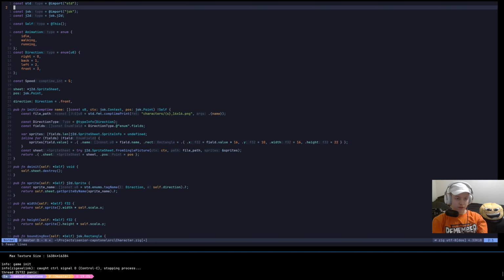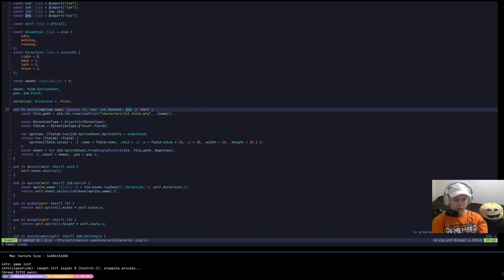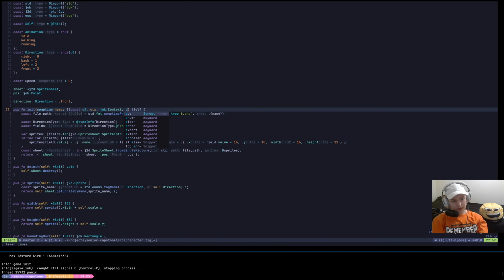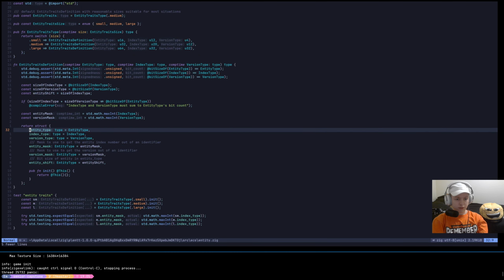We have an entity now, so if we go to const ECS equals import zig or ECS, and then instead of a point here, we'll say entity, ECS.entity, which I think is just a number, isn't it? Yeah, just a number.